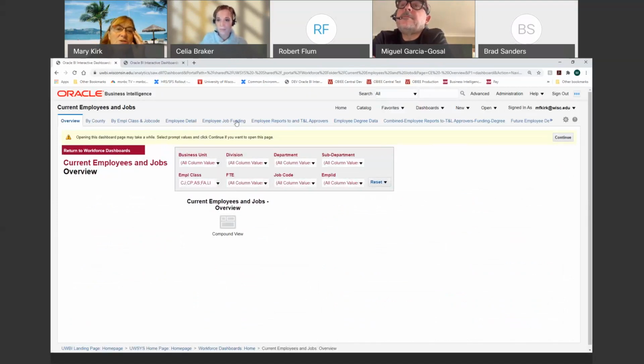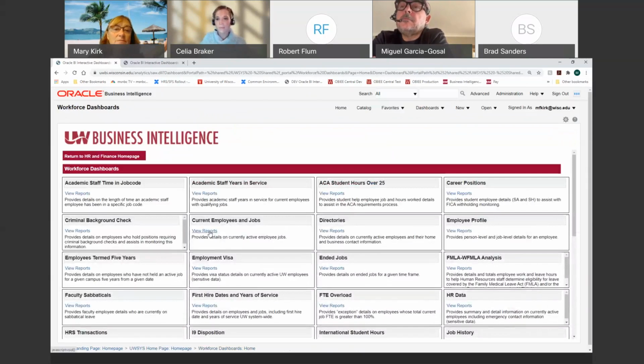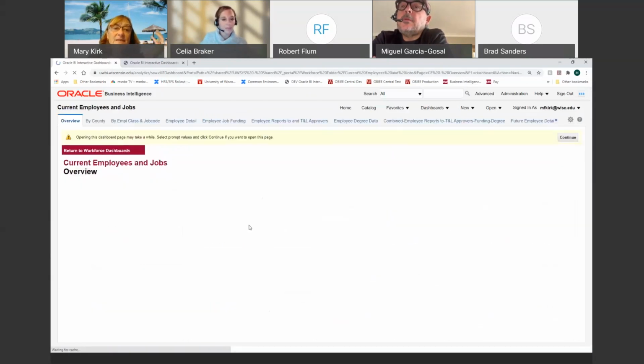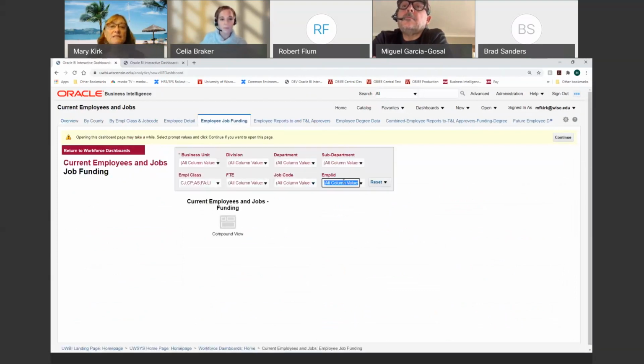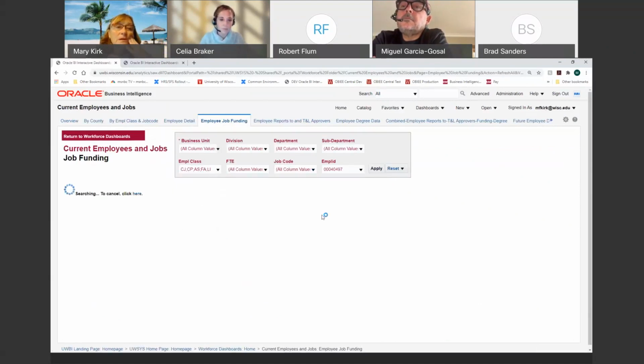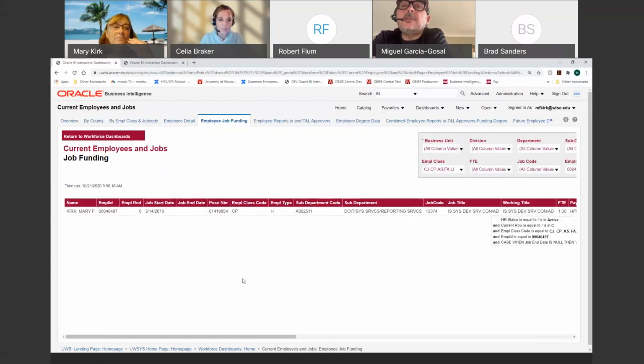Yes, so we do have this employee job funding tab. So this is in the current employees and jobs, and this is funding that is set up in HRS at the job level, right? So if I looked at myself on this one, I don't know why it's taking a while. You have to choose, Mary, that you are in Madison. Business unit is Madison. Yep.